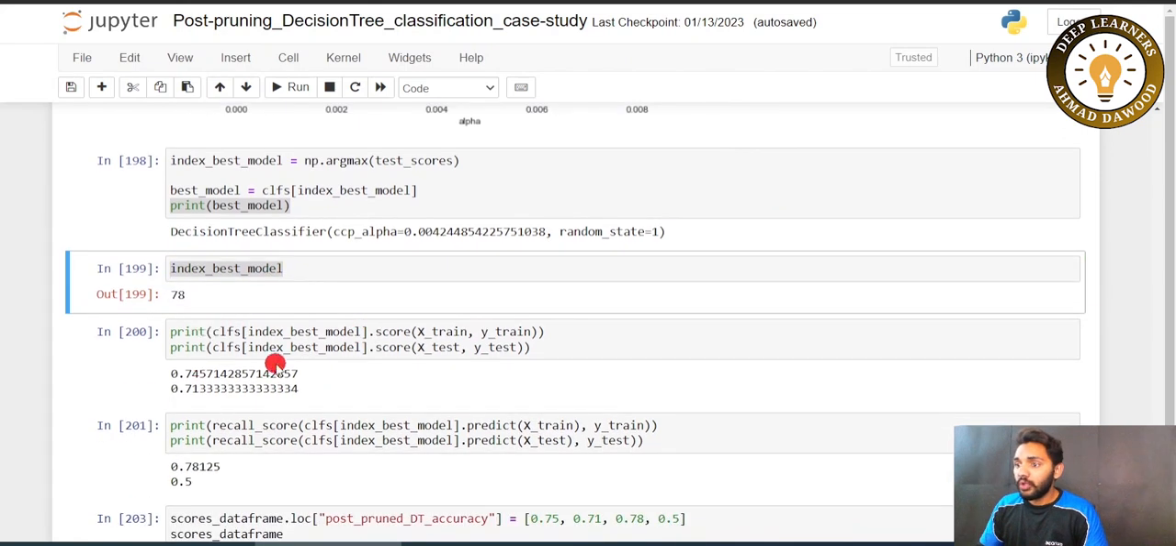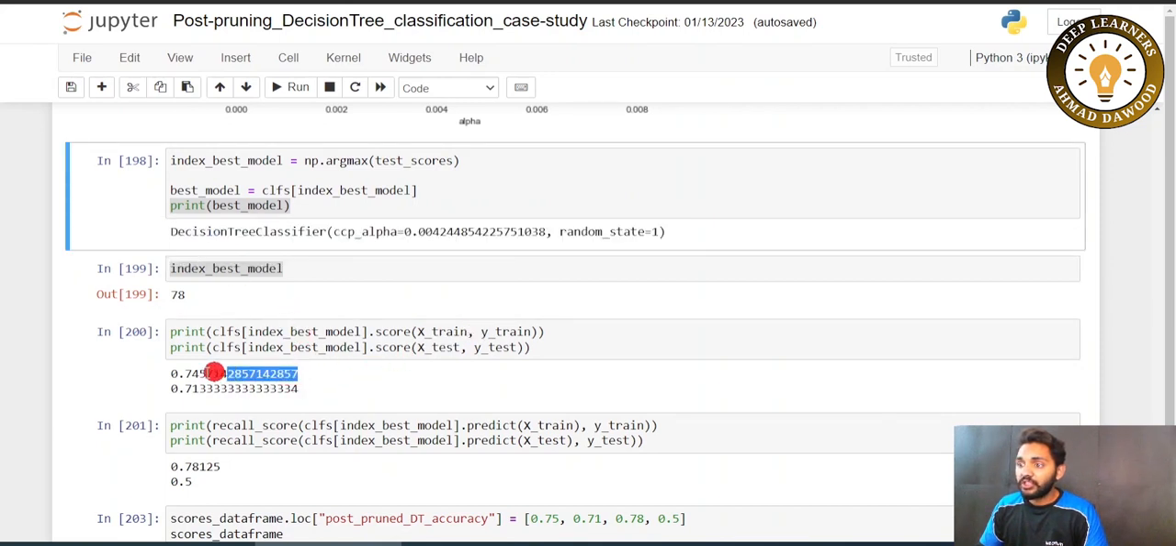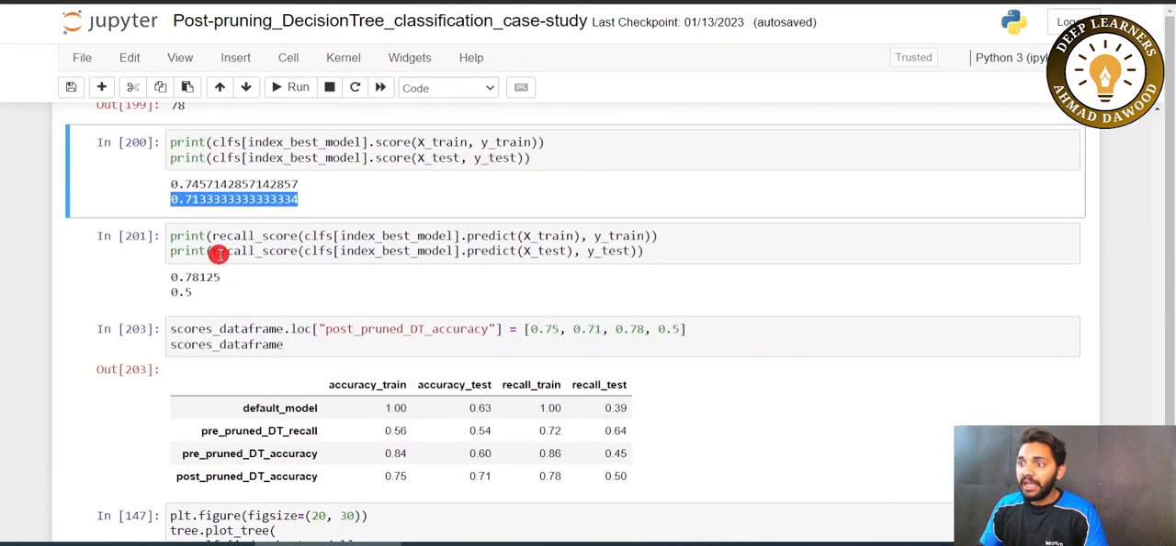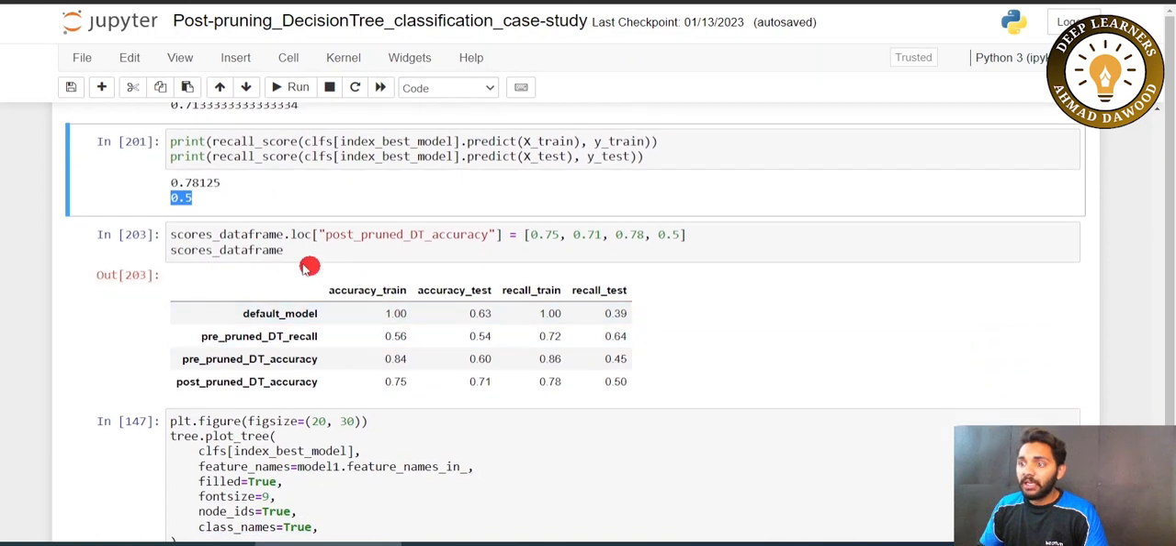Okay, so the classifier that I have obtained here is giving the accuracy 74 on the training data set and 71 on the test data set, and this is giving 78% recall on the training data set, and just 50% on the test data set. So I am again going to append those scores in my data frame.